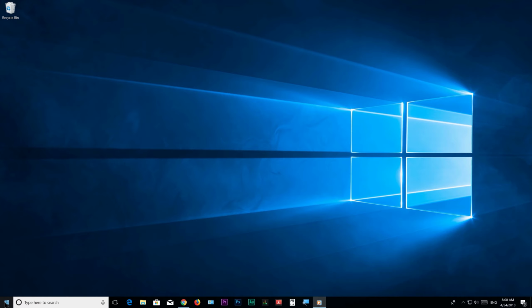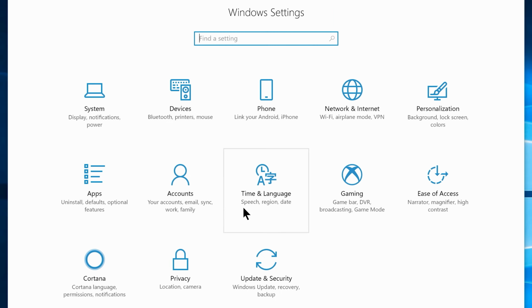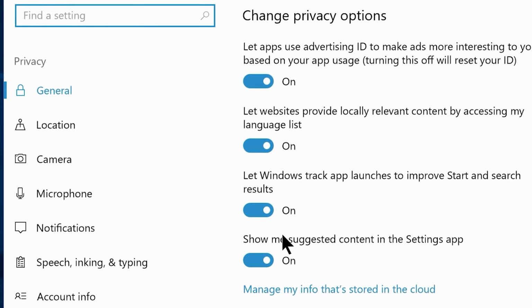First, you will need to go to the start menu and click on this gear icon. Or you can also search settings on the start menu as well. As you can see, the Windows settings just launched, and once you are here, first you're going to need to navigate to the privacy settings. Now disable let apps use advertising ID, let websites provide locally relevant content, let Windows track app launches, and finally disable show me suggested content option as well.